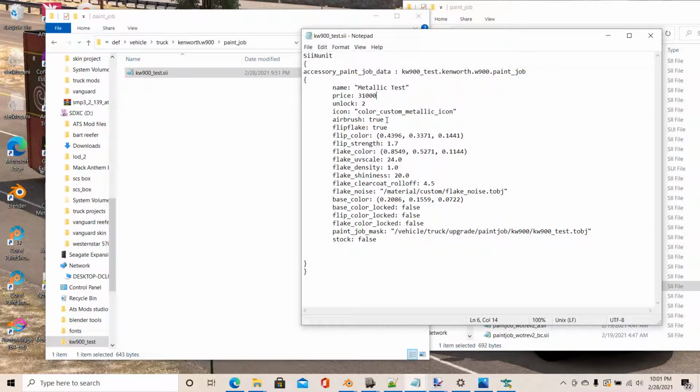Make sure your airbrush is true. Make sure your flip flake is true. And then if you would like to change the colors, you're already going to be able to change them in game, but this is how the truck will first appear. These are the colors. So you have a flip color, you have a flake color, and then you have a base color. And here's your base color.